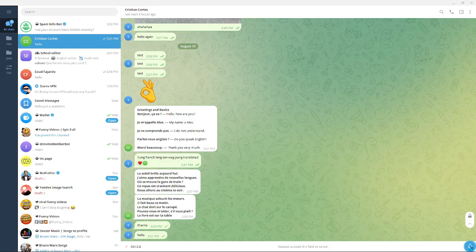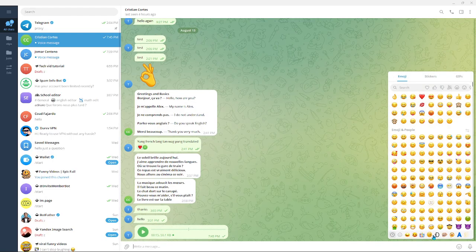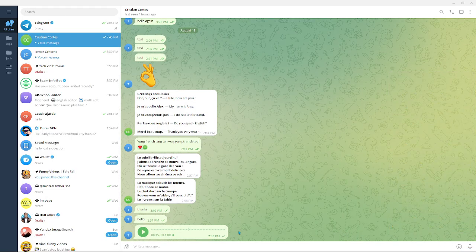When you're completely done talking, all you have to do is let go of the mouse button. The moment you release it, Telegram automatically fires that voice message off into the chat.